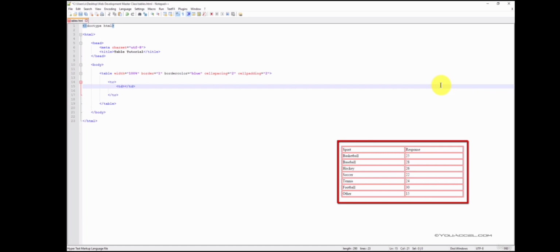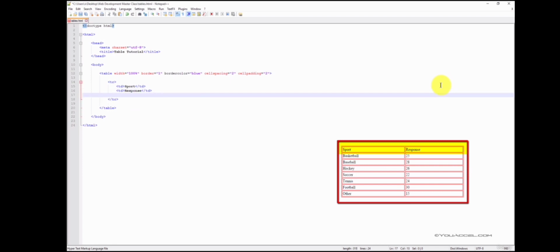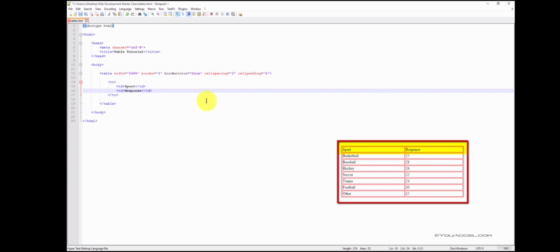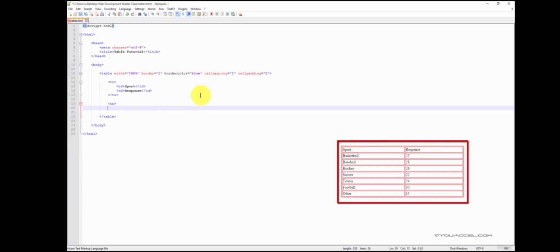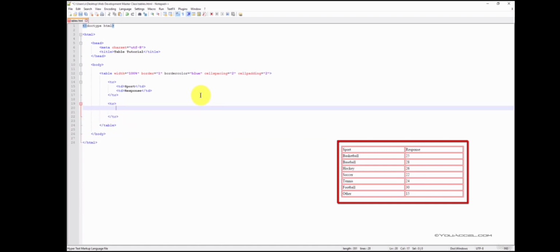So the first part of our table was the headings. So that's what the first row would look like. Now I'll insert the second row. And again, each row had 2 columns. Just enter some data inside these columns.